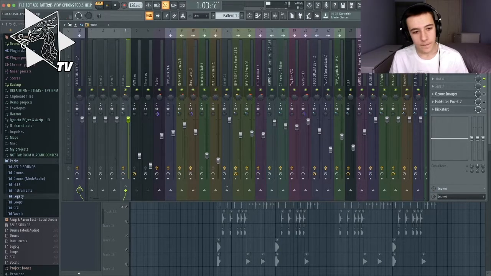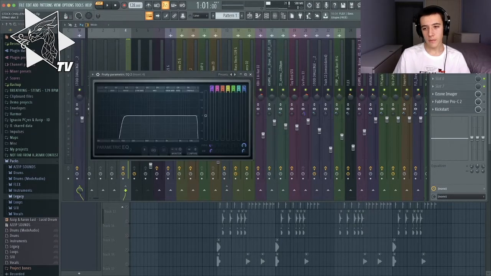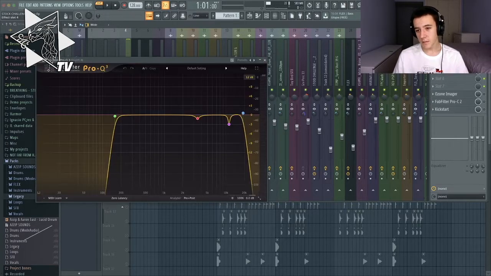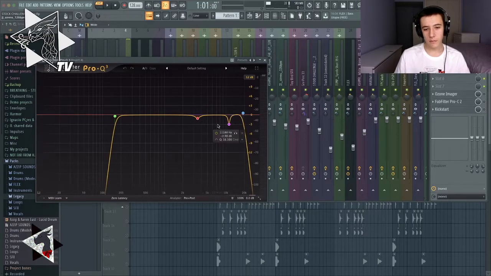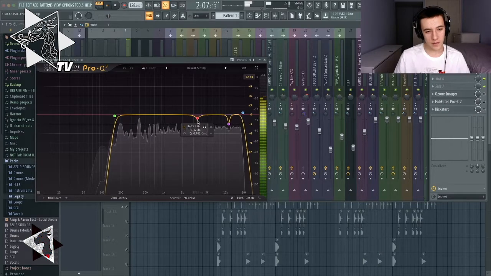First I added an OTT. You can hear the difference from this to this. Then some basic EQ for removing some low frequencies and also high frequencies which mess up the mixing. Then we have this Pro-Q 3 to remove some frequencies from here.